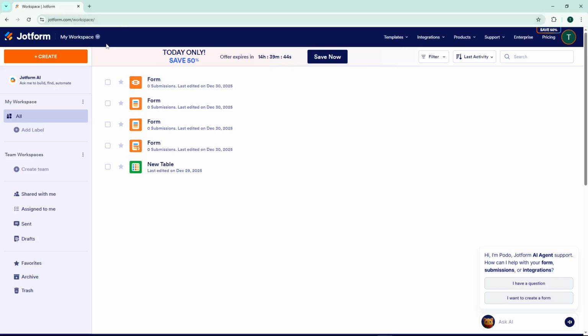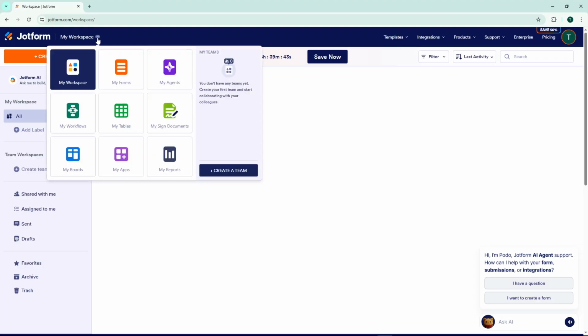You'll see an option labeled My Workspace. Go ahead and click on it. This section serves as your central hub where you can manage all your forms, reports, and other Jotform features. It's where everything comes together for easy access and organization.